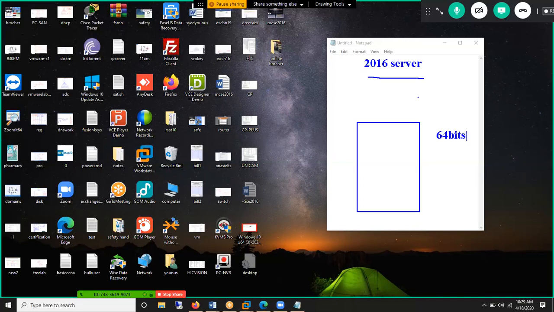If you are installing 2016 for practice purposes, on your i3, i5, or i7, by default this machine supports 64-bit. There's no need to even ask anybody, whether you have an i3, i7, or i9 machine. These machines by default support 64-bit, so you can easily install. Now the second condition, which is very important.